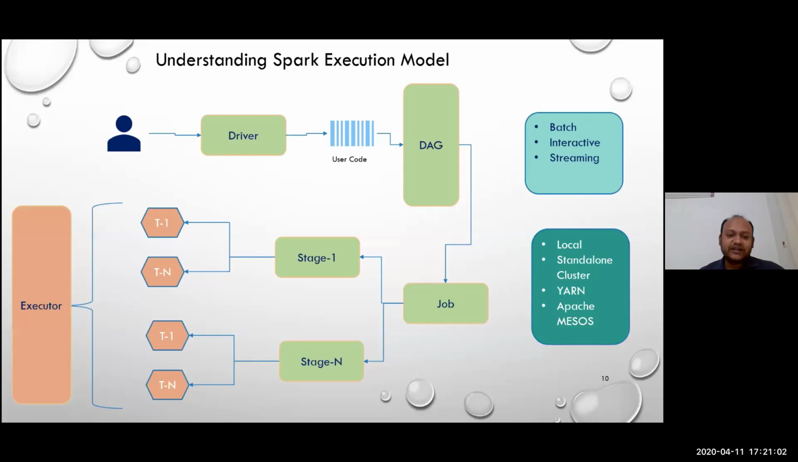So basically, an application is logically a job, and based on the DAG analysis it would be divided into multiple stages, and the multiple stages will get multiple unit tasks, which will be assigned to executors.